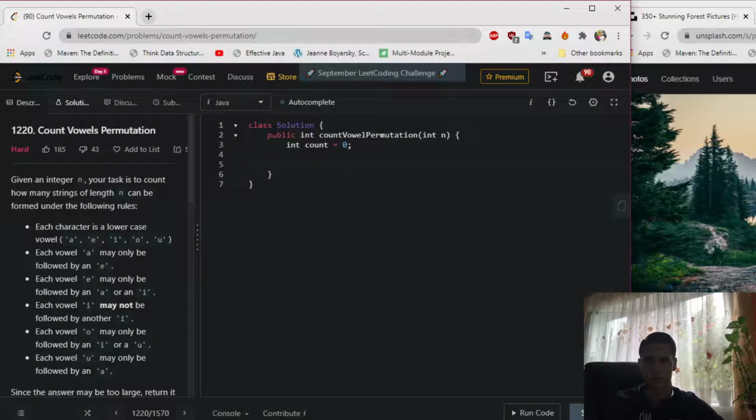Then let's say we'll be using long to prevent an integer overflow, and we create an array, a new long array with rows, the length of the string plus 1, and columns which is 5 because of the number of vowels A, E, I, O, and U.